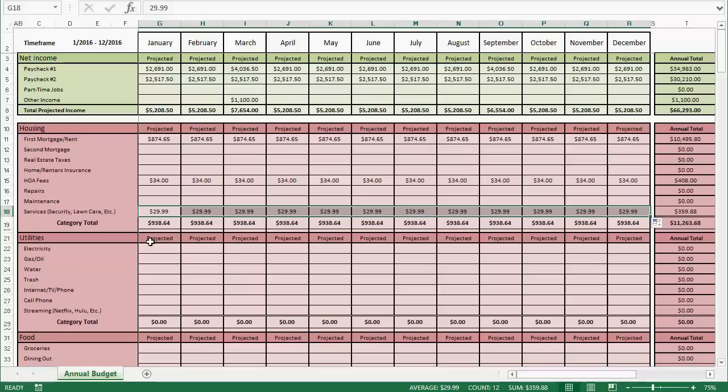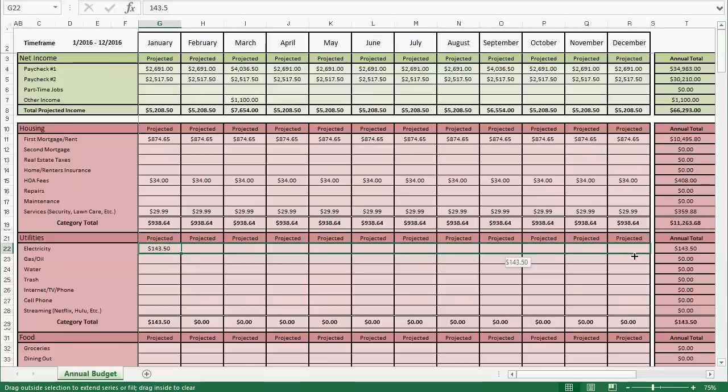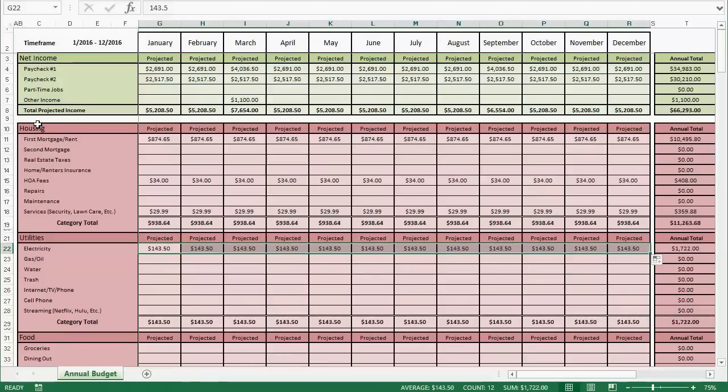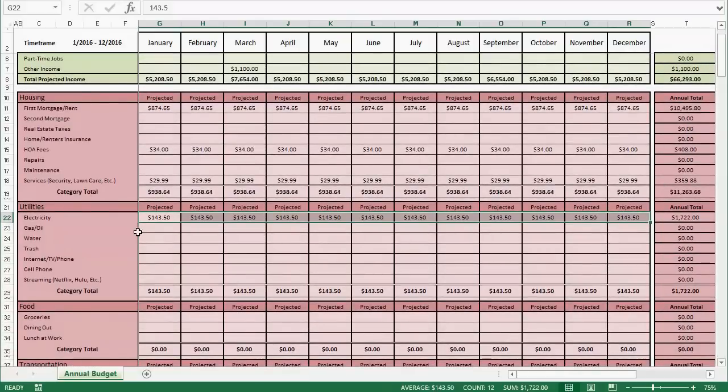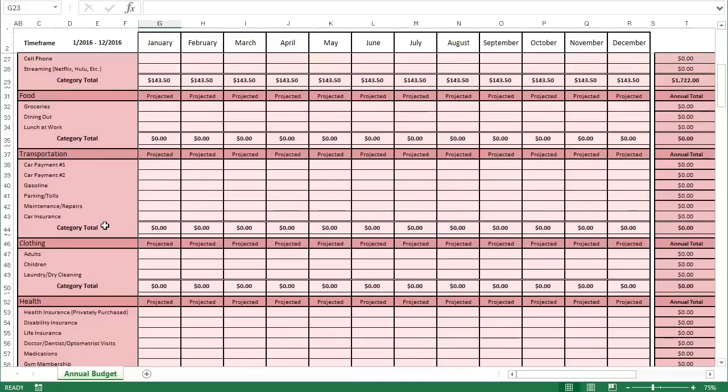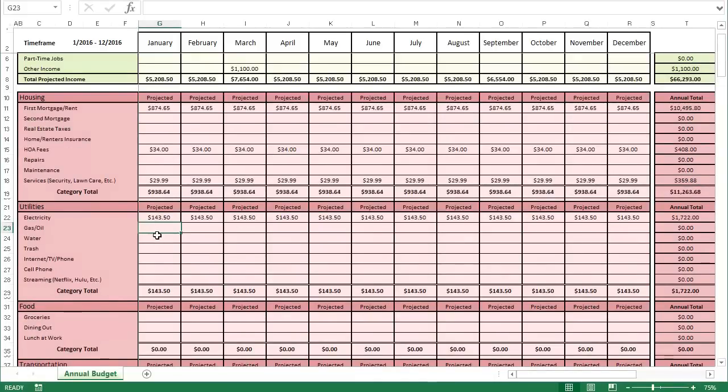Then we're going to go to electricity. Their bill is $143.50 a month. And you can see as I'm going along, there's a lot of main categories here like housing, and then in that housing category are some subcategories that definitely fit in that housing category. Now we're in the utilities section, but there's plenty of sections as you go along down through the spreadsheet here.